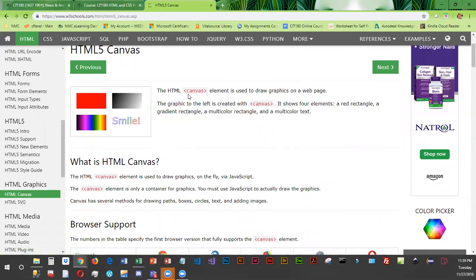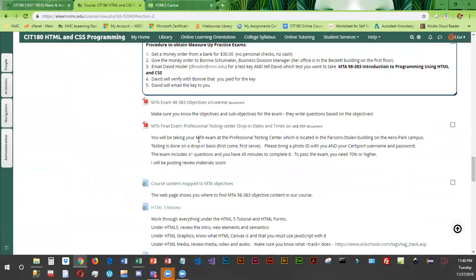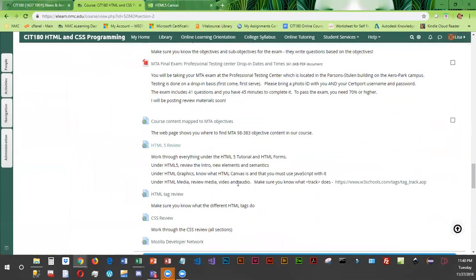It is HTML5 Canvas, so this tag goes into HTML, but what you actually use to draw the graphics is JavaScript. We actually cover how to do this in the 190 class, but you're going to see a question on it. It's not going to be very specific, it's going to be kind of generic, but you do need to be aware that HTML5 Canvas is for graphics and you have to use JavaScript with it. Okay, so make sure you look through the objectives because that is in the objectives. And I've also highlighted it here.